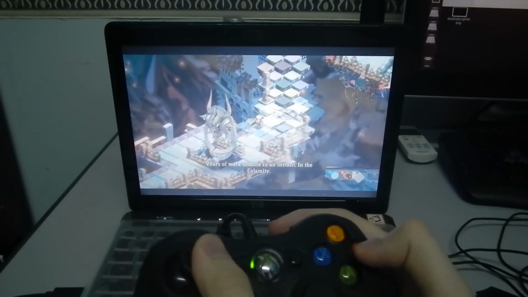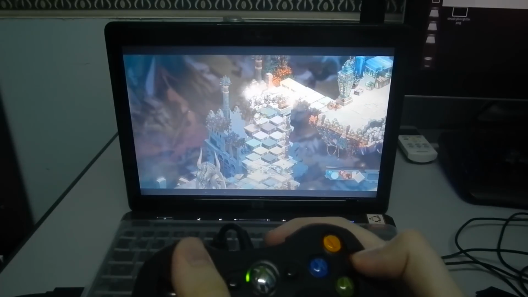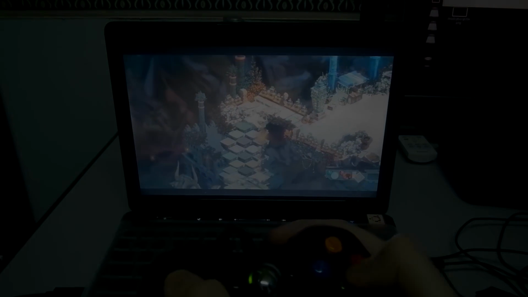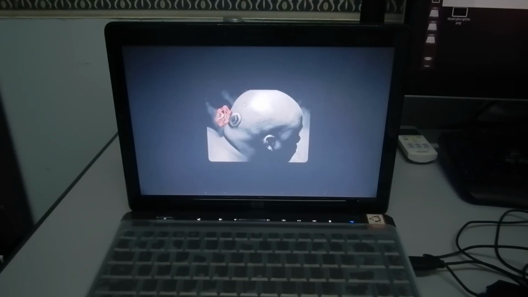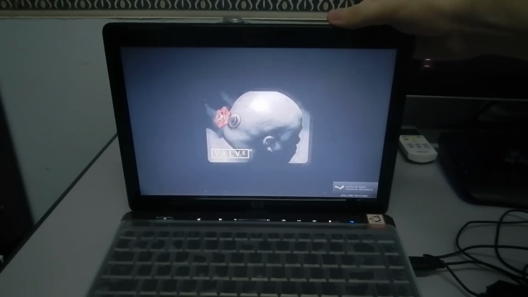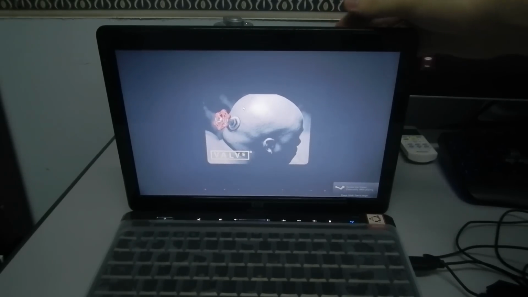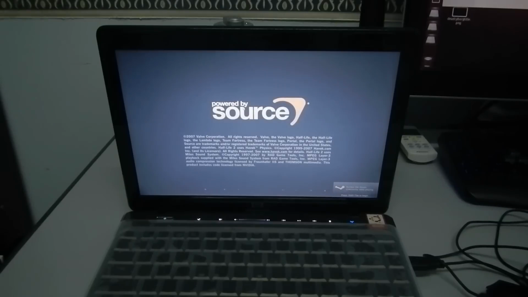Alright, so on to the next test. Counter-Strike Source test once again, but this time with the 313 Nvidia drivers. Let's see how many frames we get per second this time. The open source was only averaging 10, so let's see what we get with this one.